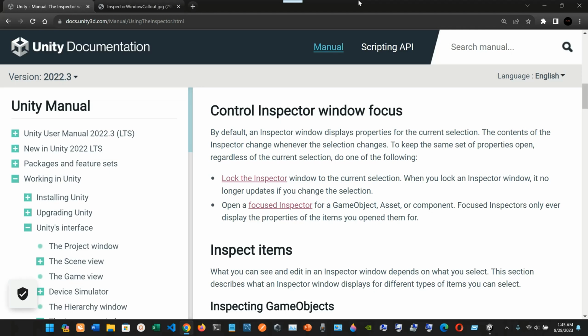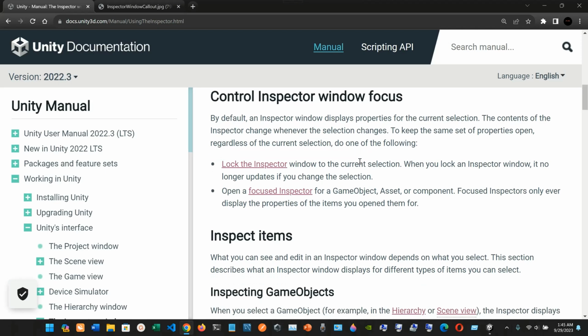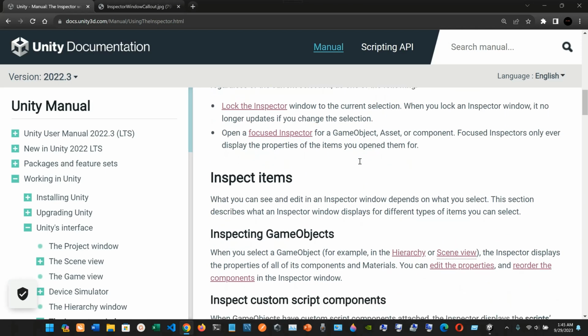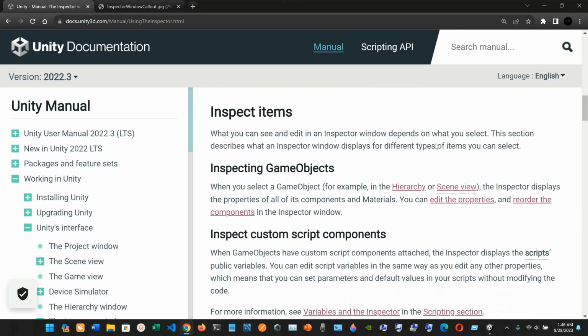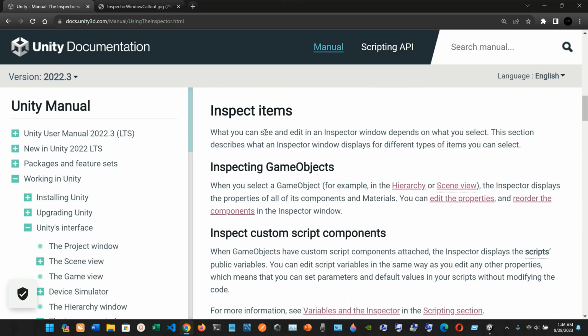To keep the same set of properties open, regardless of the current selection, do one of the following. Lock the inspector window to the current selection. When you lock an inspector window, it no longer updates if you change the selection. Open a focus inspector for a game object, asset, or component. Focus inspector only ever displays the properties of the item you open it from. So we have the inspect items.